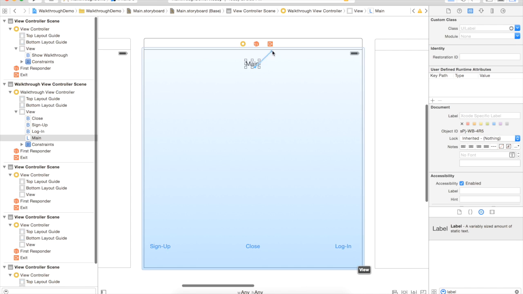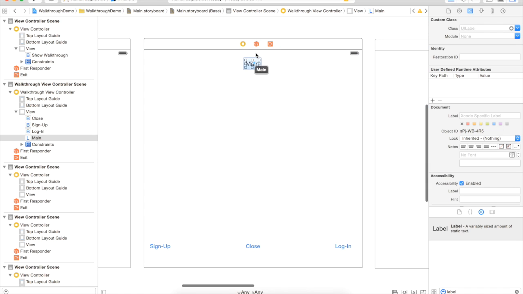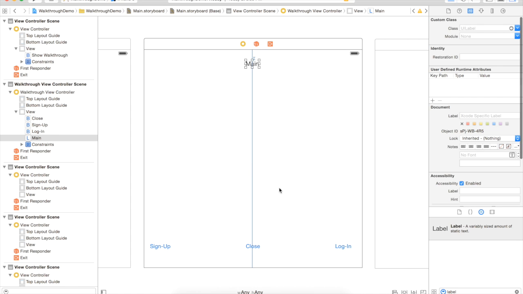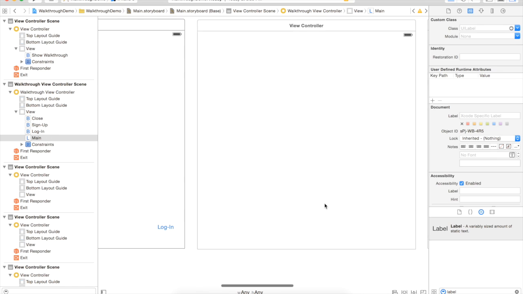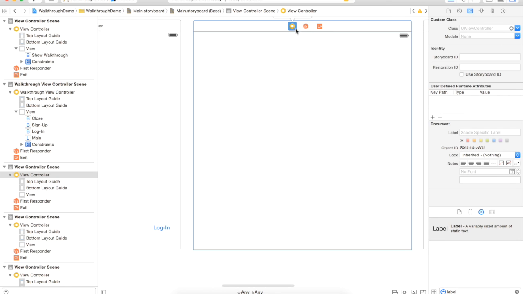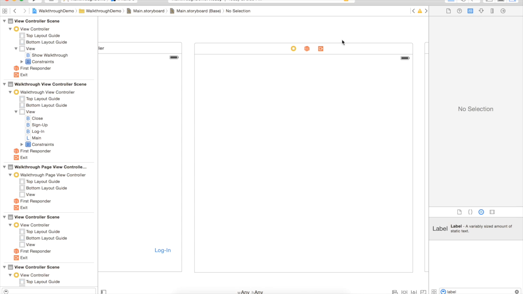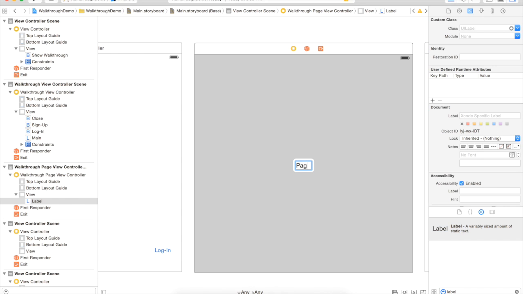And then our last one is the main label. We're going to top space and center horizontally. Alright, so that's our main page done. Our next view controller, we're going to give this the custom class of page view controller, BWWalkthroughPageViewController. Okay, and we can add a label here in the center, and we can just say that this is page 1.